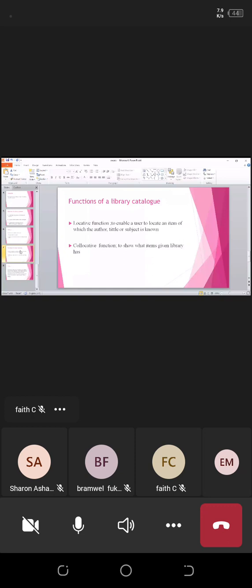Any trial? Functions of a library catalog. Collocative function. Yes, that is true. As you know, this enables a user to locate an item whose author, title, or subject is known.